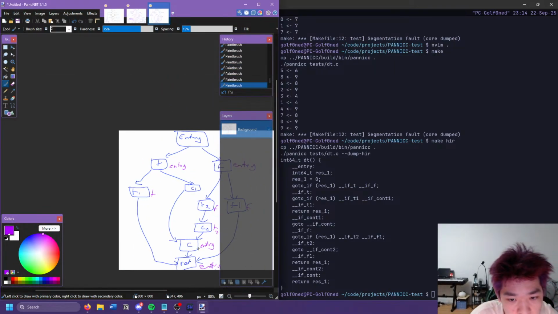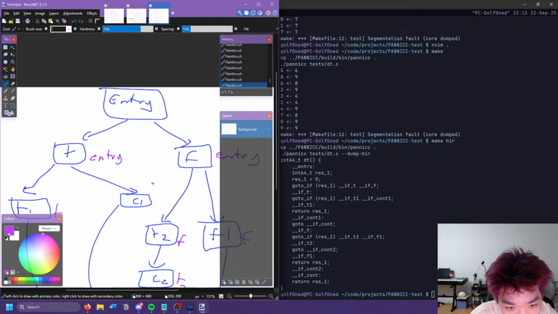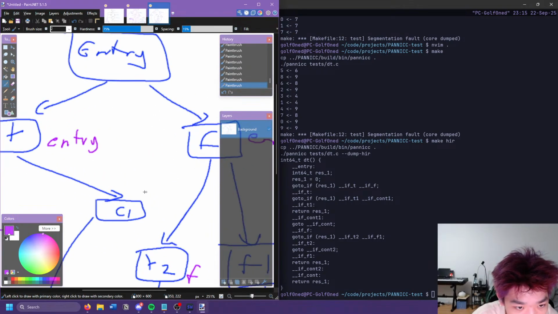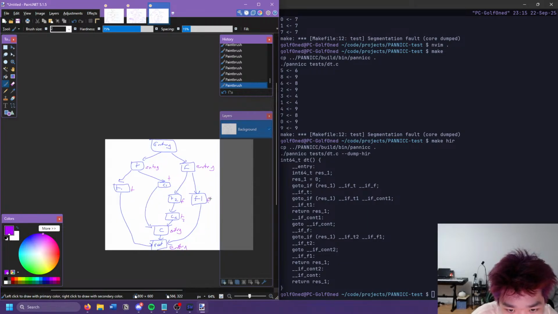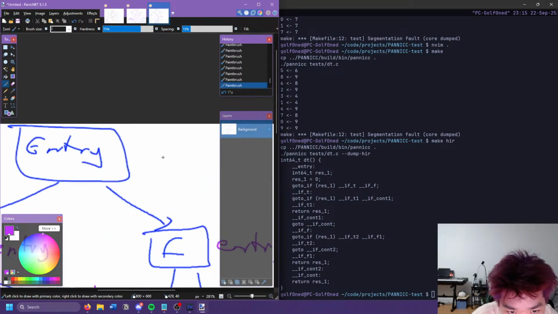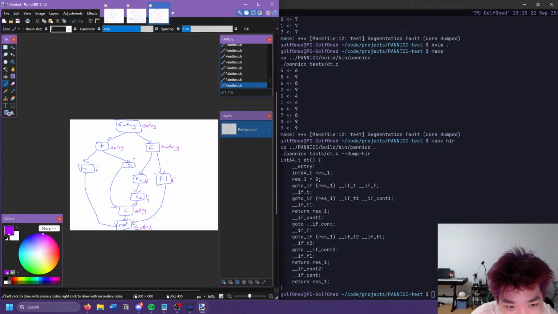Or I guess more precisely, when I say dominated, I guess immediately dominated by. C1 is immediately dominated by T. This is all of them. 1, 2, 3, 4, 5, 6, 7, 8, 9. And the entry is, I guess, entry in this example. Okay.